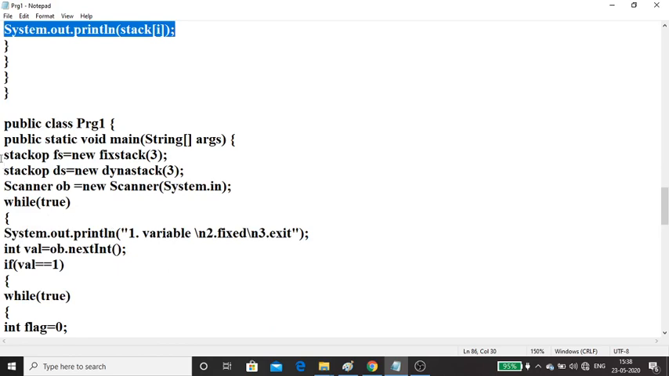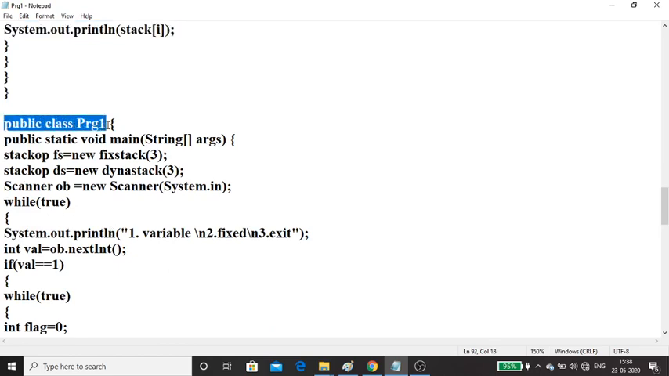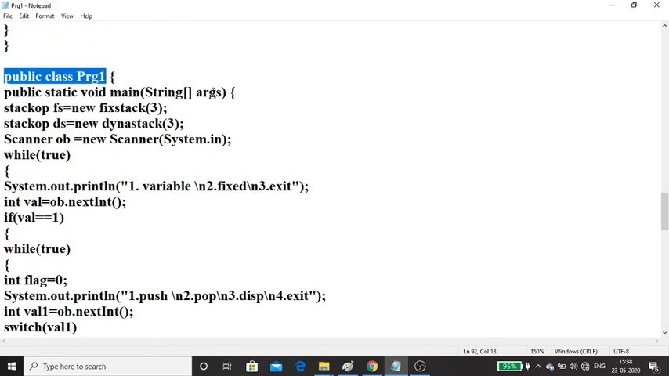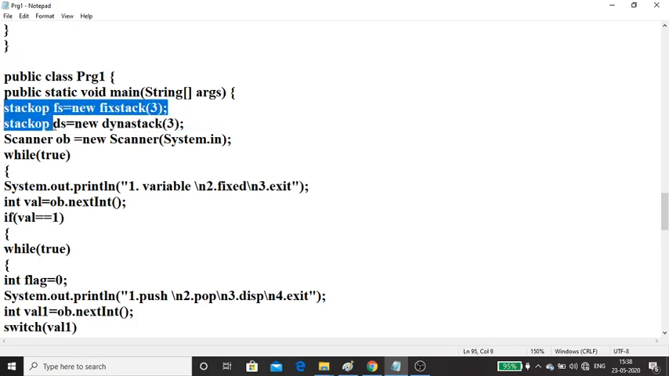Okay. Now we have one more class with the name PRG, within which there is a public static void main. And here we have created an object of type fixed stack as well as dynamic stack, with a reference of type interface. What is the interface name? Stack op. So FS is for a fixed stack reference and DS is for a dynamic stack reference.